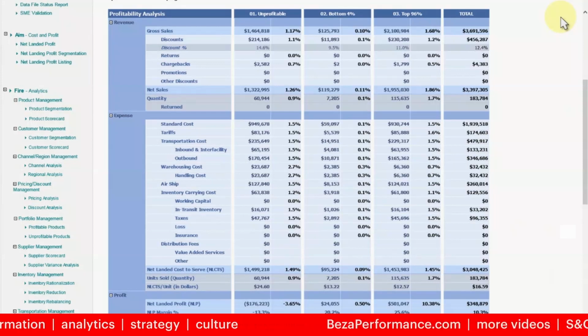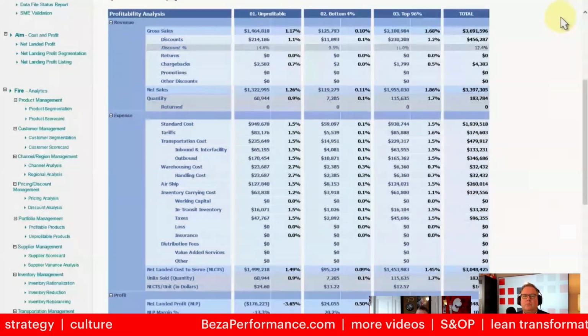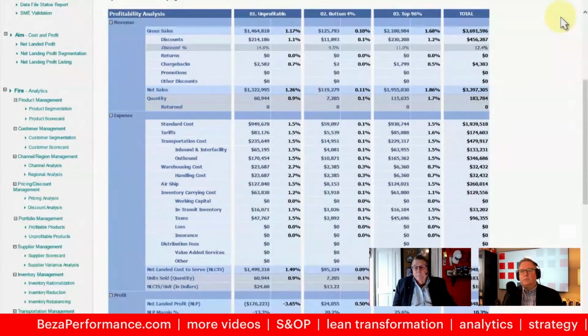Absolutely. No question about it. And to be able to do it by a state or a territory, that would be very difficult to do with a P&L statement, a normal, standard cost accounting. So let's take a look at what we can learn from this one example.